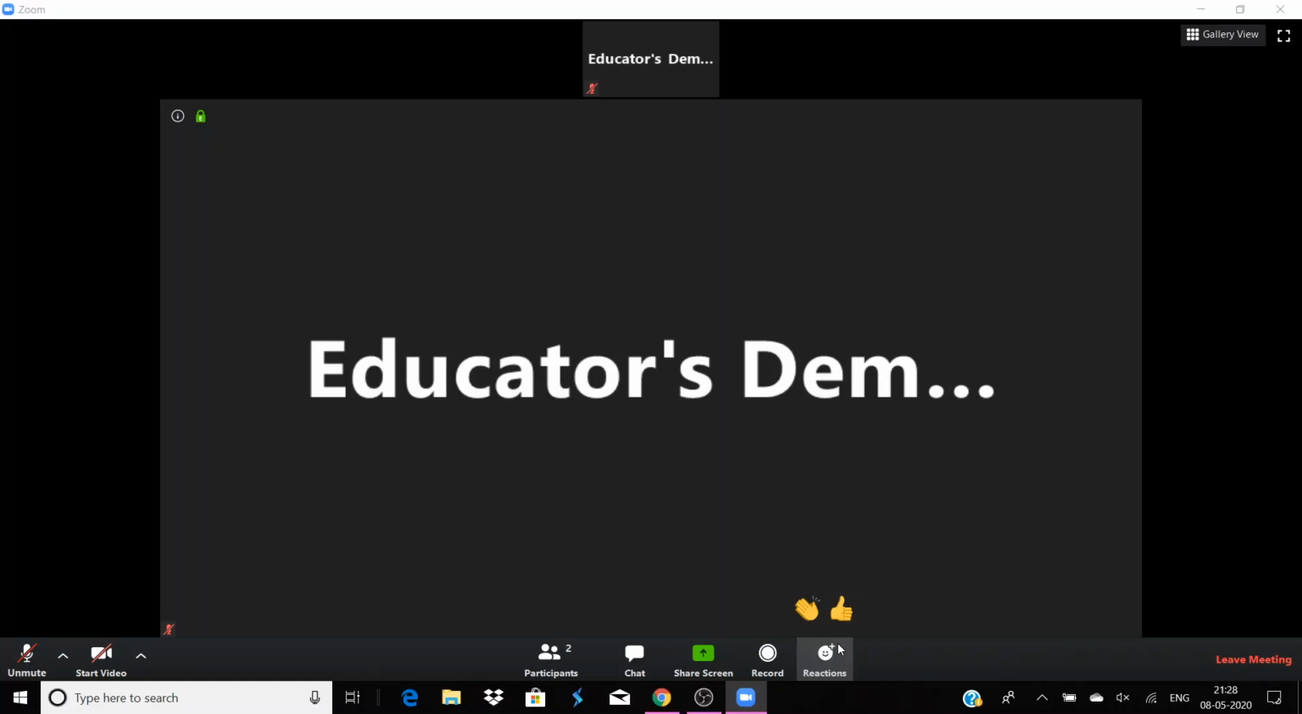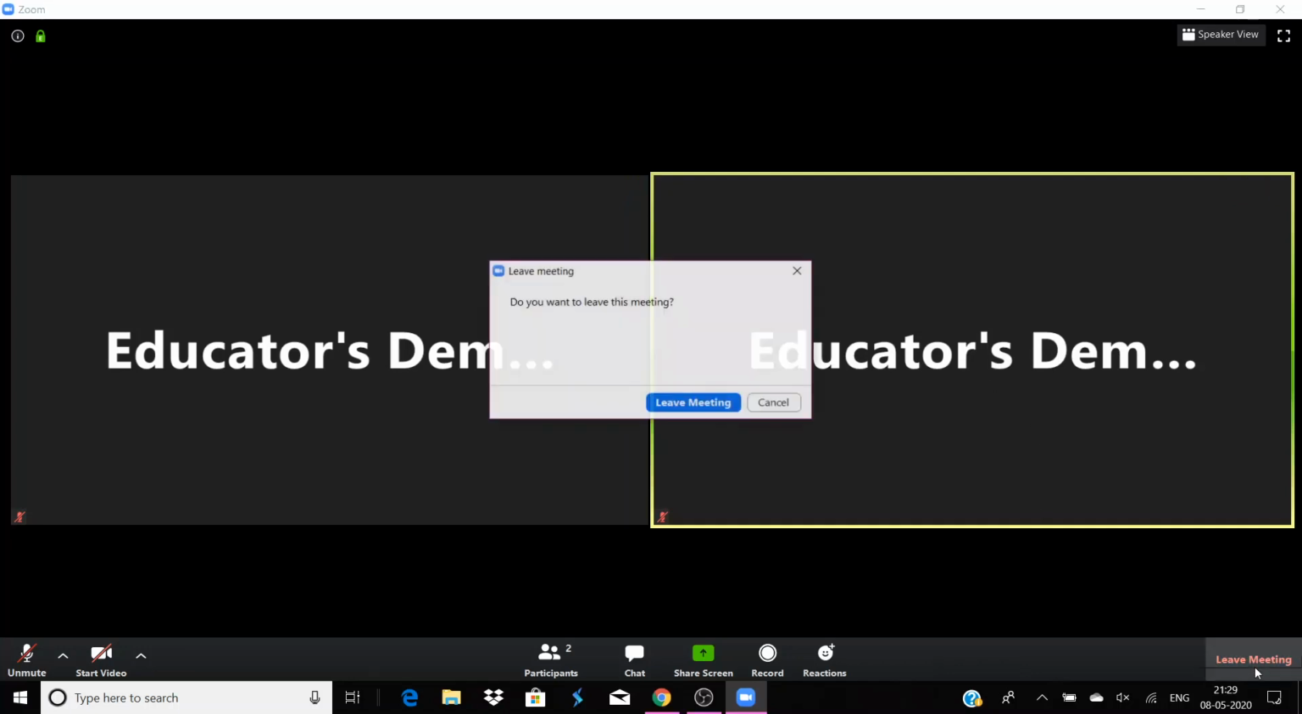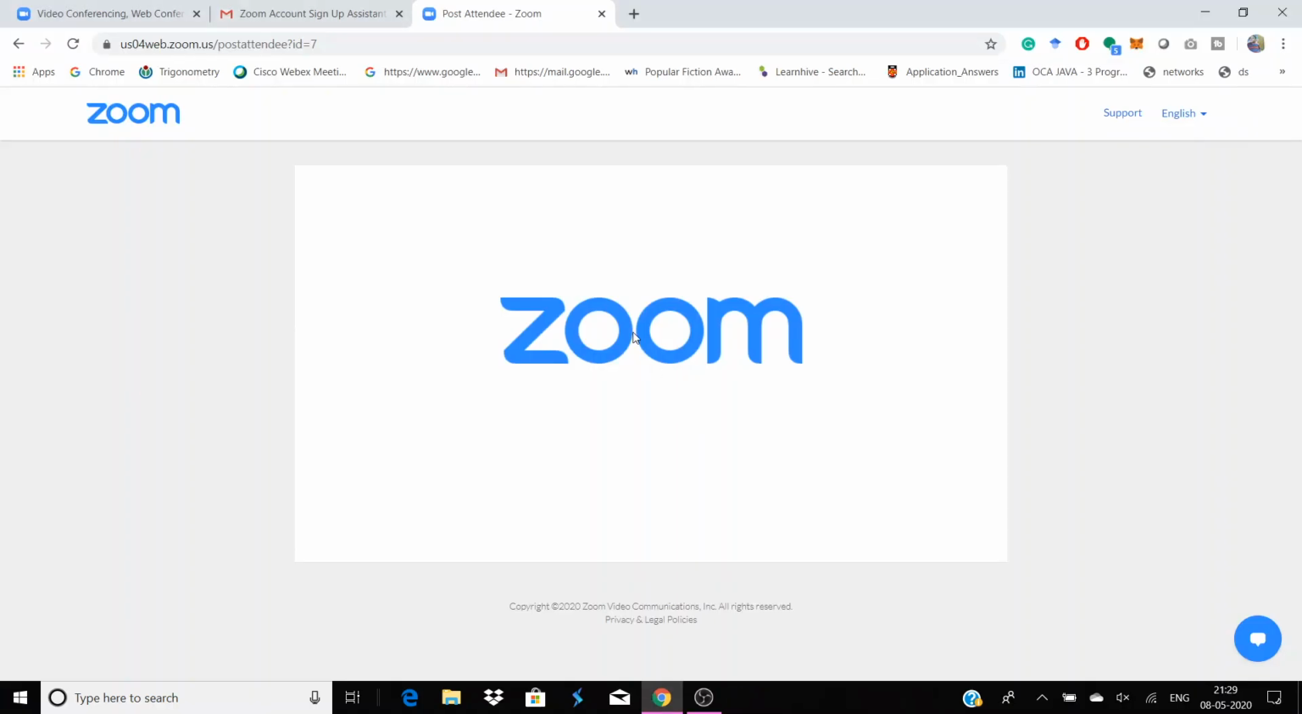Reactions: it means you can show a thumbs up if you are agreeing with them, and a clap if you want to appreciate someone. And if there are many participants, and you want to view them in a gallery view, it will be like this. All the participants will be there. If you want to leave this meeting, you can click on leave meeting. Yes, this is how you can do it with Zoom.